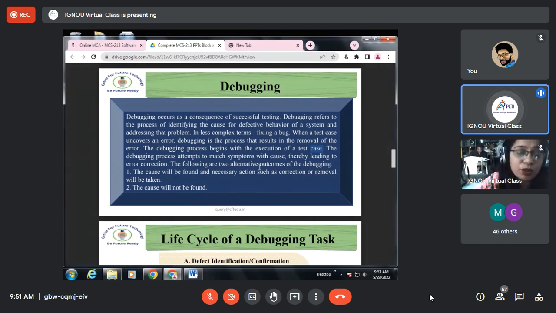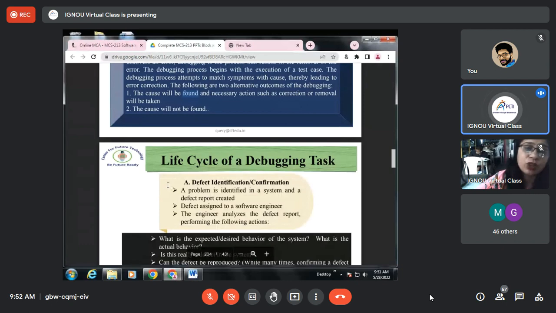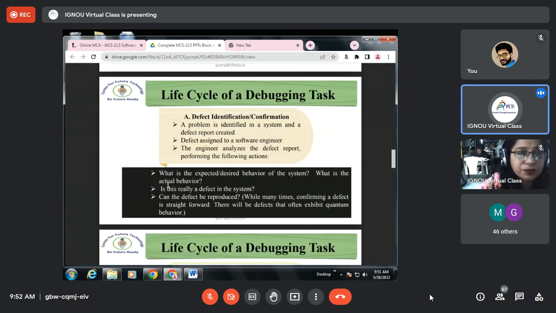So two alternative outcomes of debugging are that the cause will be found and necessary action will be taken so that things can be fixed, or the cause will not be found. Either we will find the error, or we will not be able to find the source of the error. So this is how we sometimes have to apply root cause analysis also. Sometimes if we find it, then we find it, but there could be three possibilities for the same thing. Then what is the exact cause in this scenario?